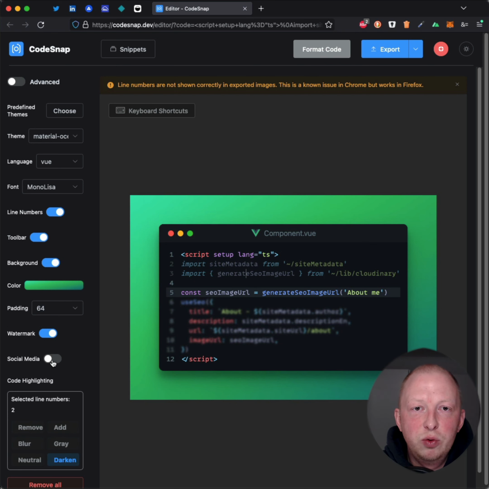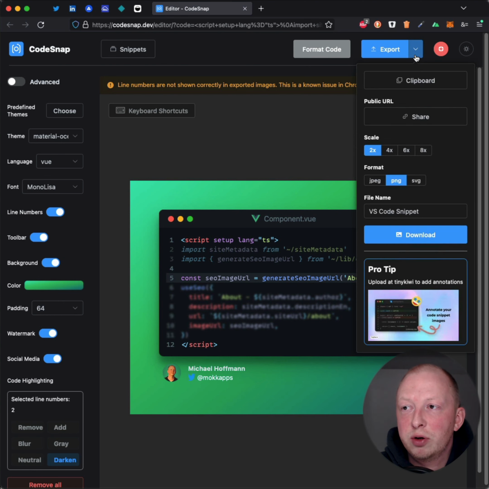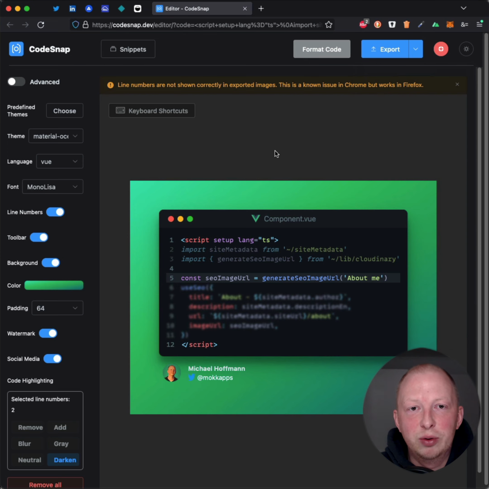But you can also do additional stuff like putting in your social media. And finally, you can export your code. And there you have a lot of options. For example, you can copy it to the clipboard, you can download the file. And what I also recommend is that you download the file and upload it to TinyKiwi and add additional annotations there, which is really cool.